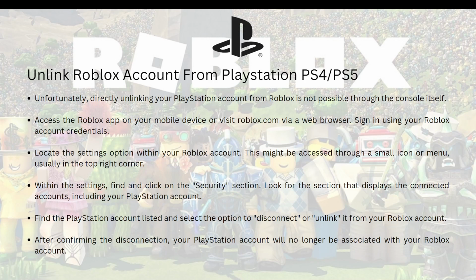This might be accessed through a small icon or menu usually in the top right corner. Within the settings, just find and click on the security section and look for the section that displays the connected accounts, including your PlayStation account. Just find the PlayStation account listed and select the option to disconnect or unlink it from your Roblox account. After confirming the disconnection, your PlayStation account will no longer be associated with your Roblox account.